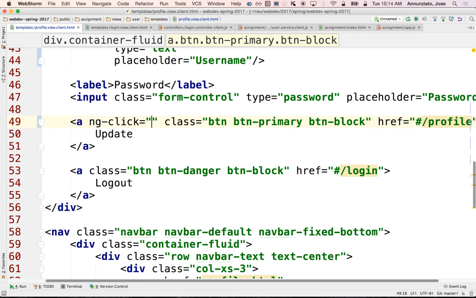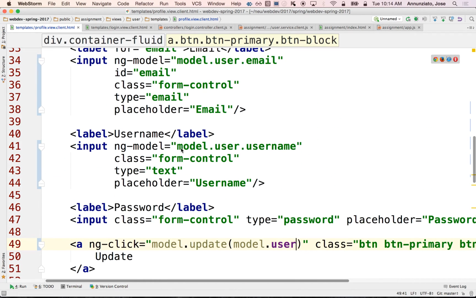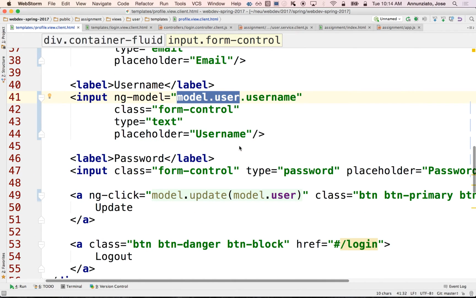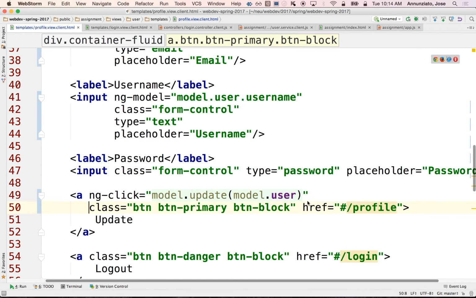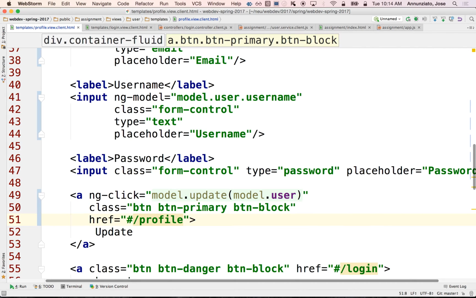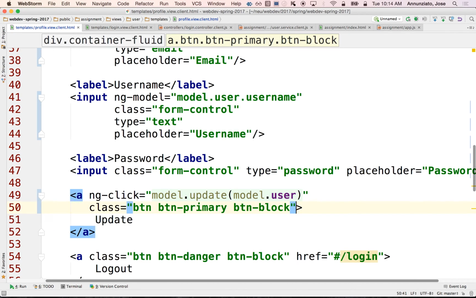So ng-click model.update, and I would pass as an argument model.user, which is the object that is bound to all the input fields. Let's make this a little bit readable. And the href, I don't need it anymore, because I'm not going to just blindly navigate to that page. Instead, it's going to be handled by the controller.